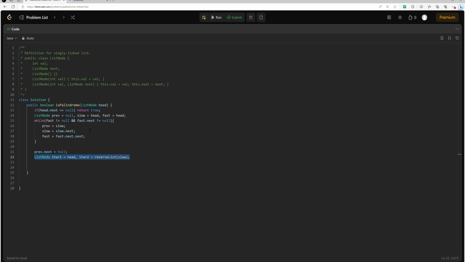Then we will create an iterator that will point to the first element in the first half, the original head of the linked list, and the second iterator will point to the reversed list, the reversed second part of the list. And so we'll call our reverse list function, and we'll pass the slow pointer, which is the head of the second half of the linked list.